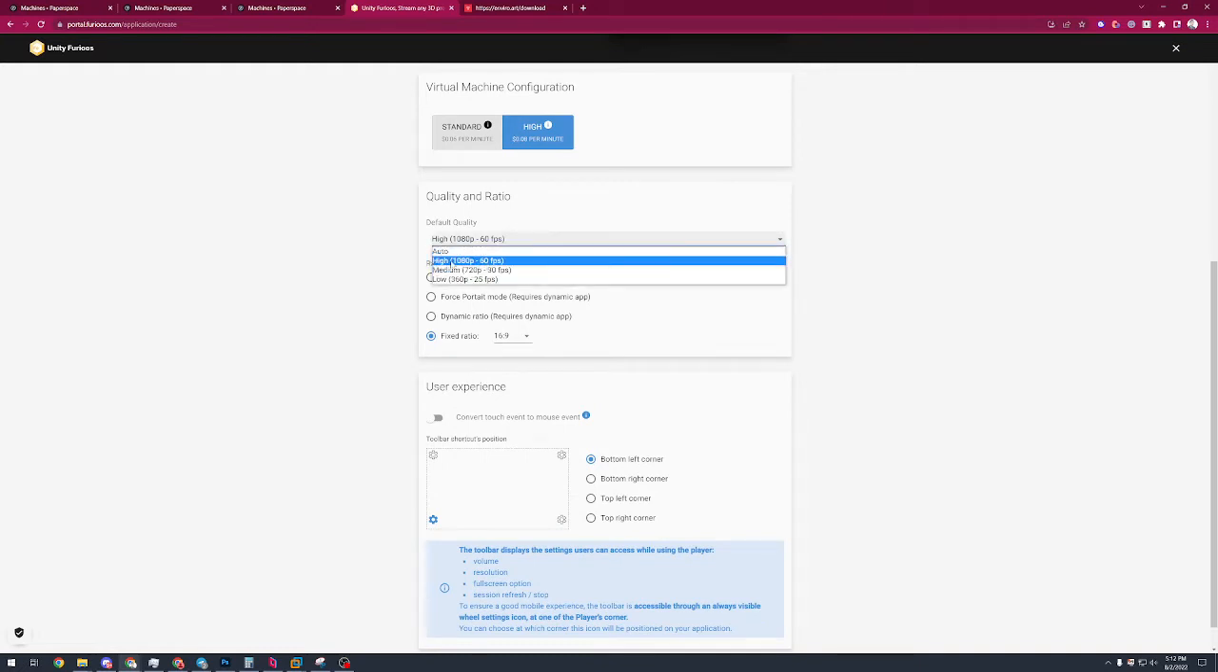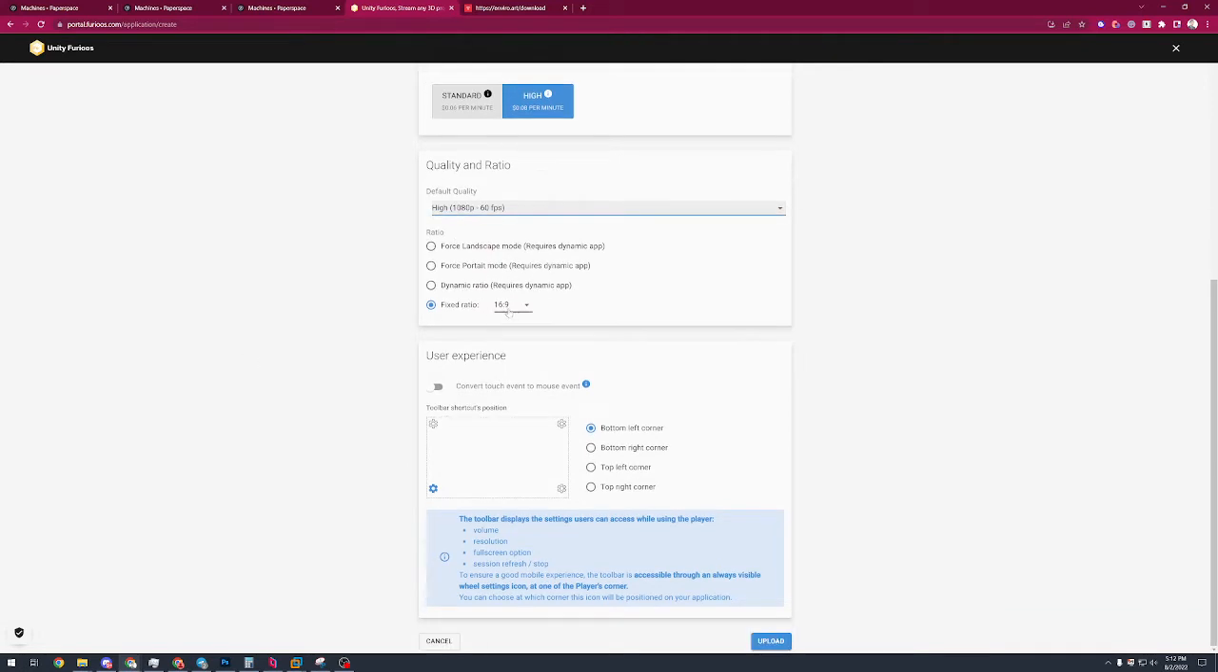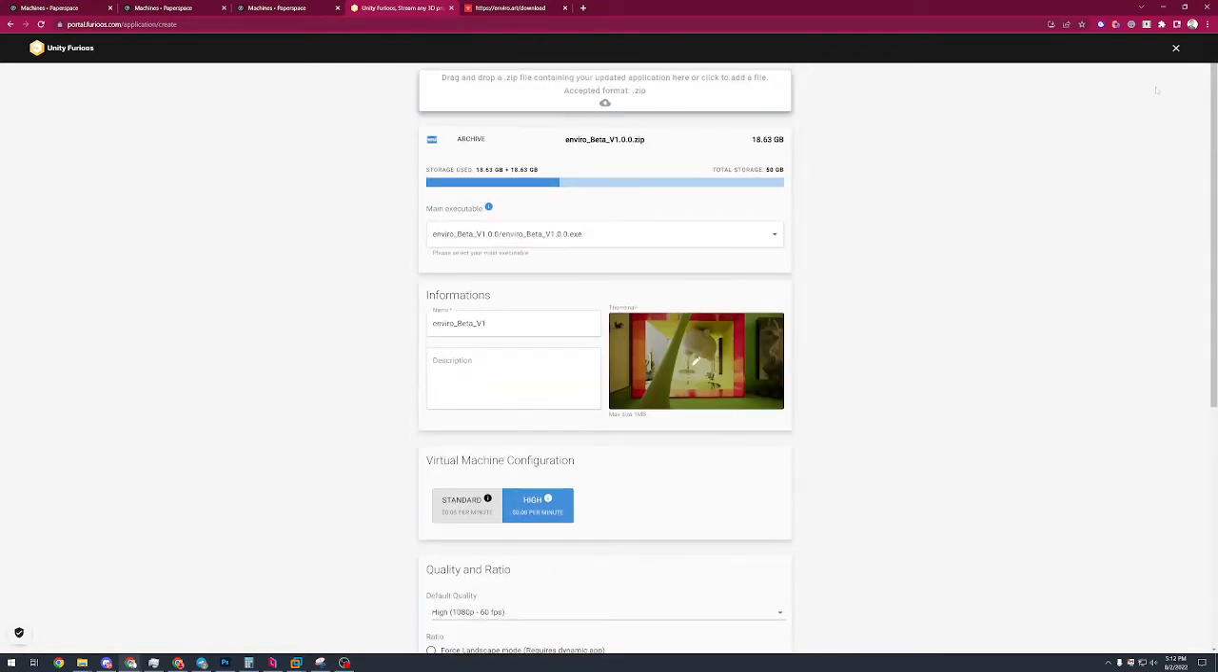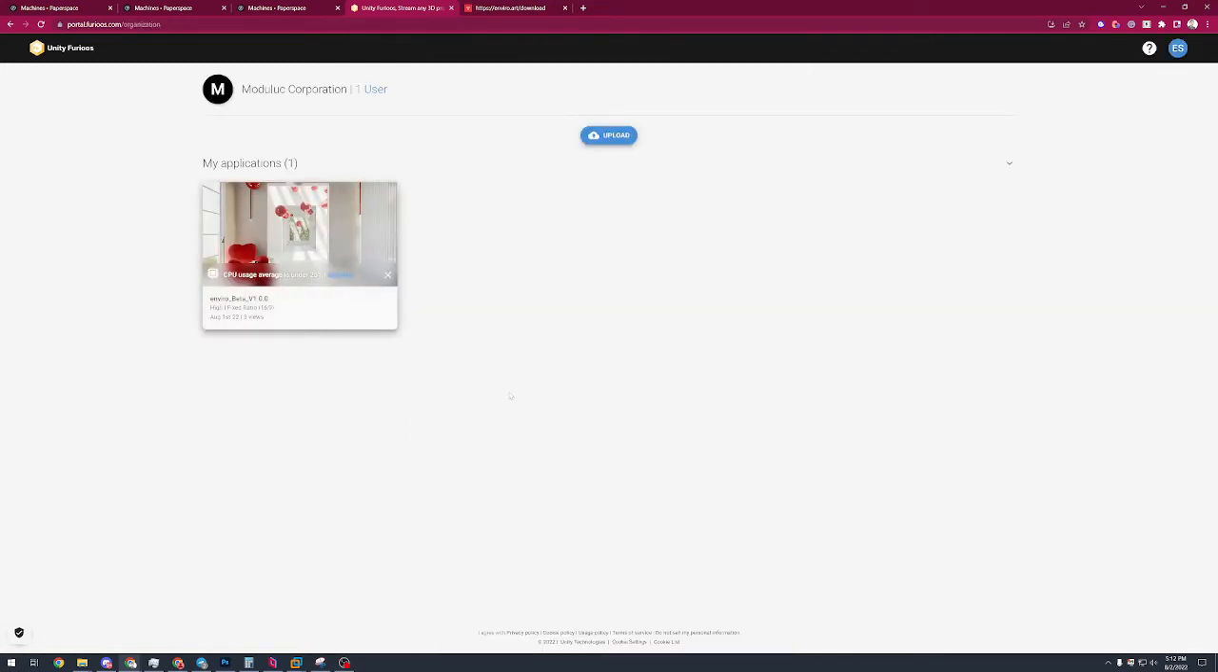And then you can choose the quality. For sure, the highest they can provide is 1080p. That's what we want. And then we know that the Enviro application has a fixed ratio. Perfect. And they have one helper, like a gear icon, cog icon here. You can choose where to put it, whatever. And that's it. Upload it, and it takes a minute. When it's done, you would see something like this.